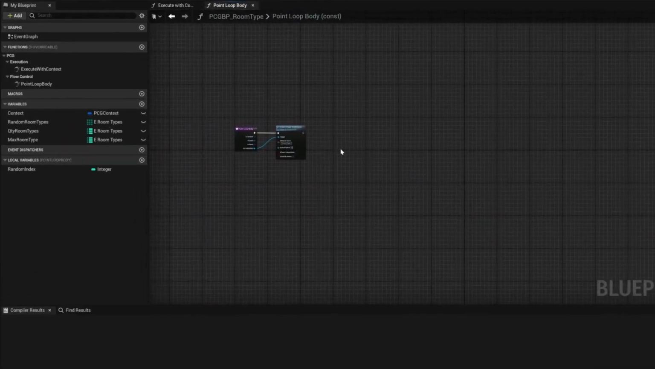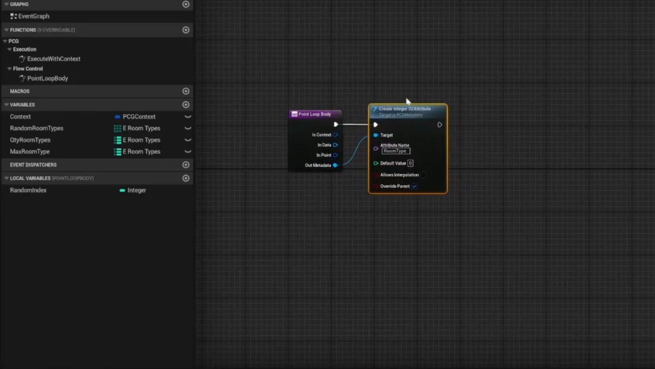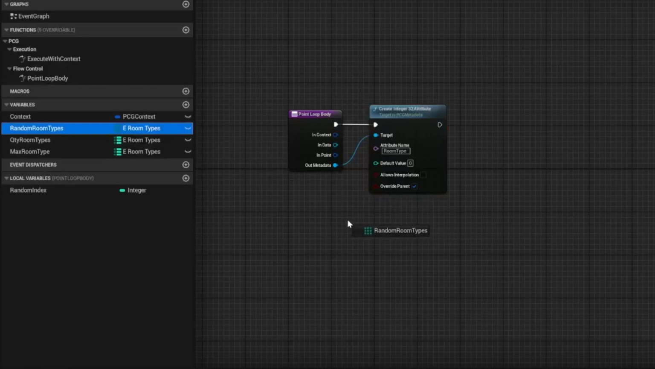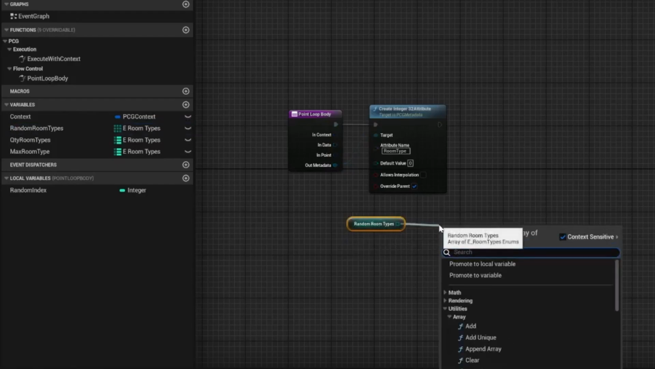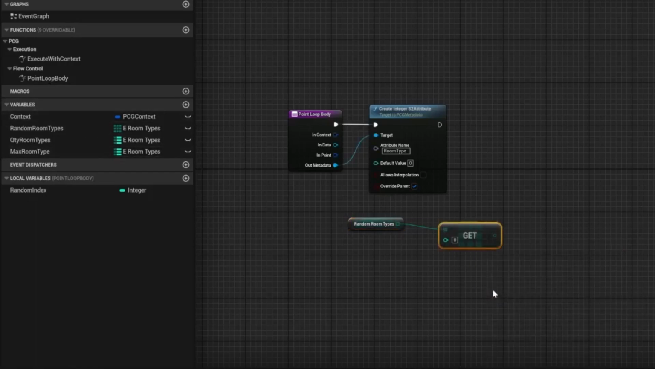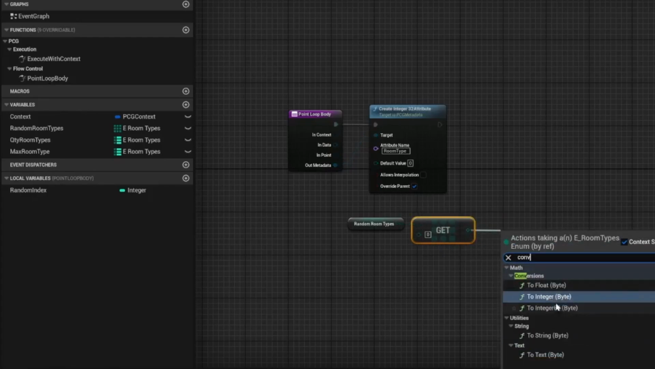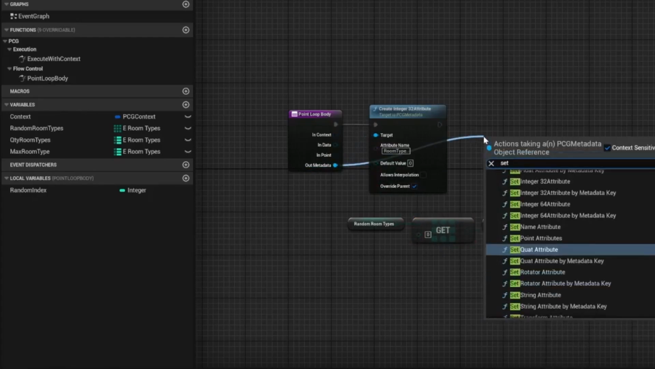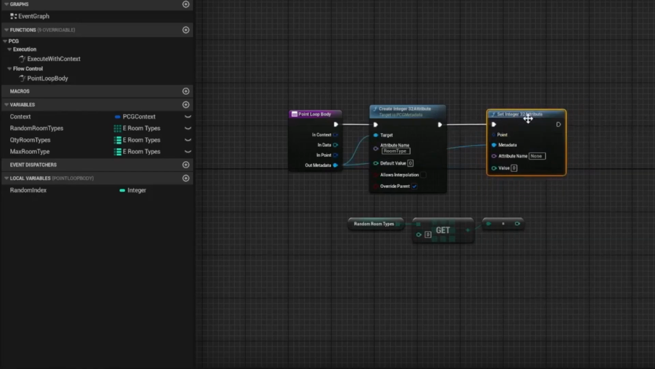Inside the point loop body, we first want to create an int32 attribute called RoomTypes to add to our points. Since the points can't support our enumerated type, we'll use an integer to represent that. Since our random room types array is already random, we can just get a reference to index 0, and this is our room type for the current point. We'll want to convert that to an integer from a byte, and then we'll set our int32 attribute to that value for our room type.